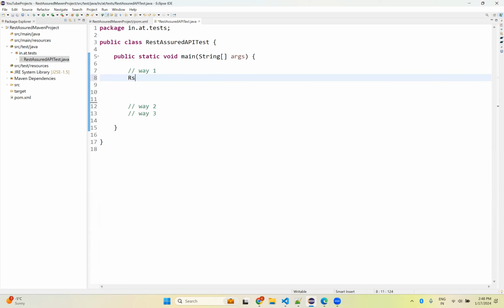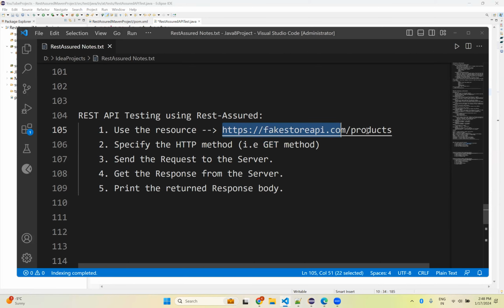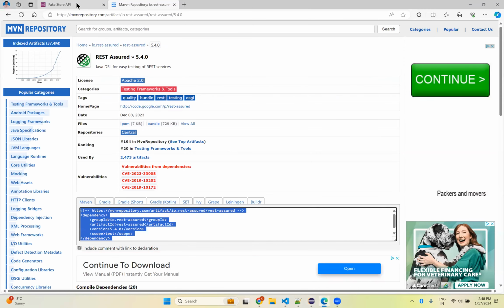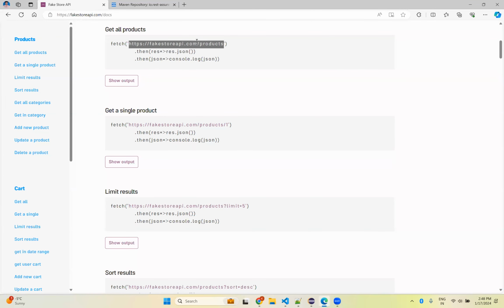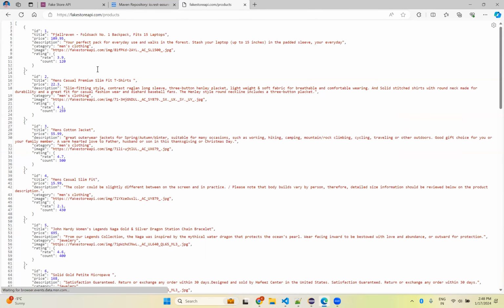So first, RestAssured.baseURI. That is what we were discussing, right? Which URI do I want to go to? That is the URI where we mention which resource we want to use, which API I want to use. And the same thing you can see here: get all products, right? Once you use that, you see that this is the response we'll get.